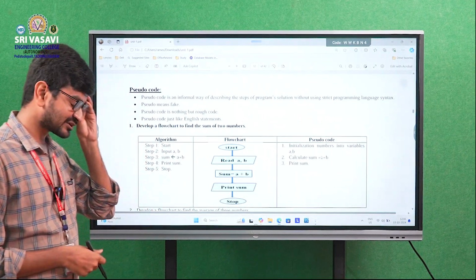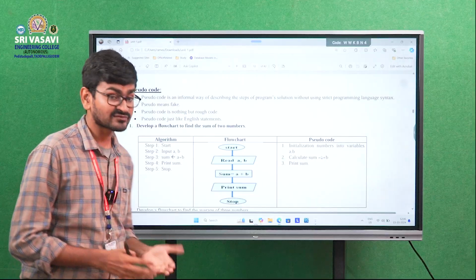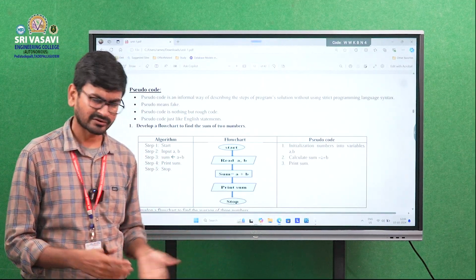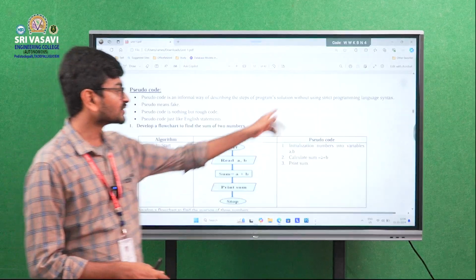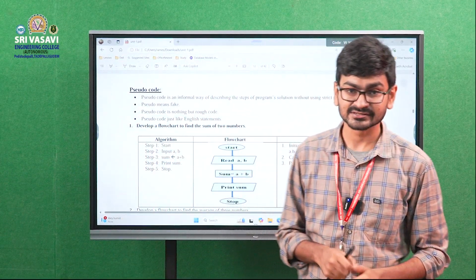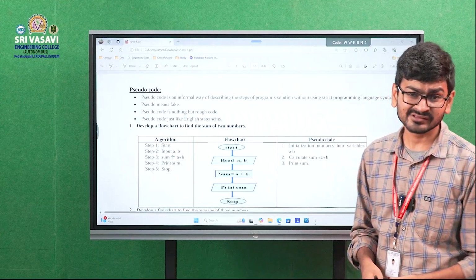Now let us see the definition first. Pseudocode is an informal way of describing the steps of a program solution, or simply you can say an algorithm, without using strict programming language syntax. That means you cannot bother about the syntax.